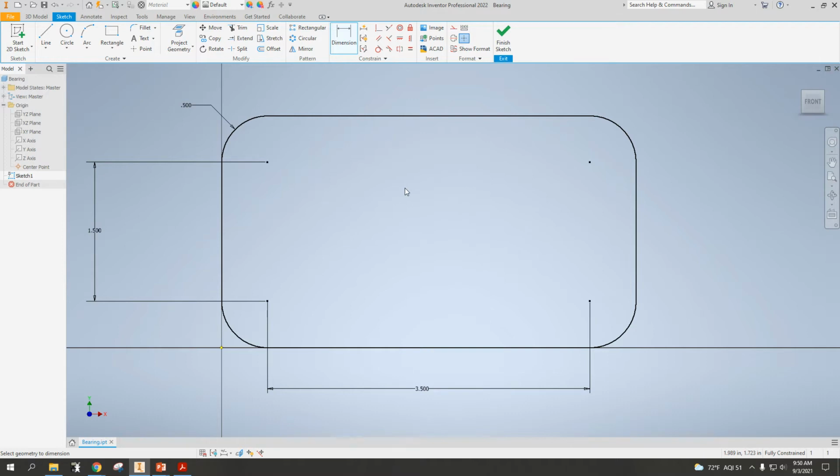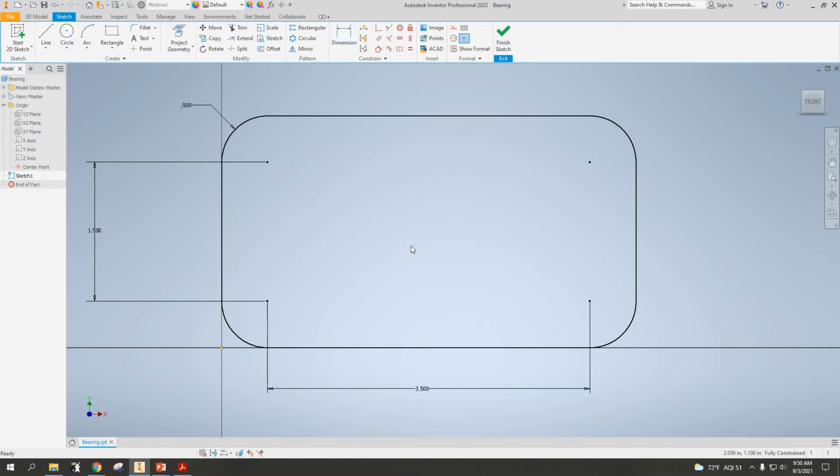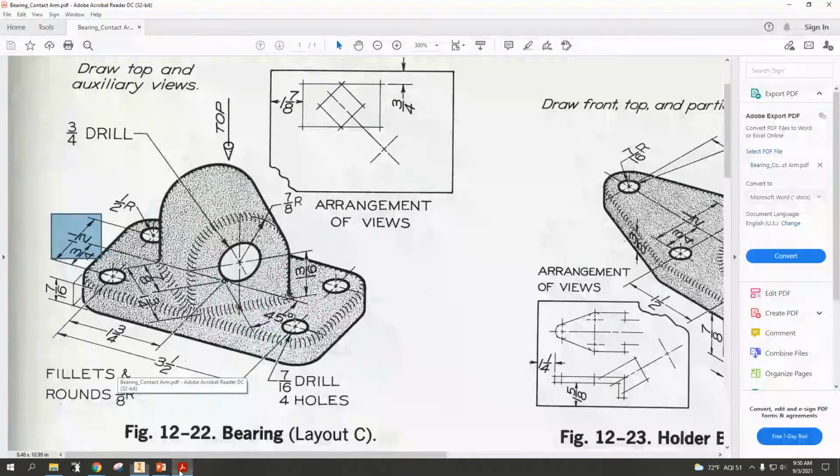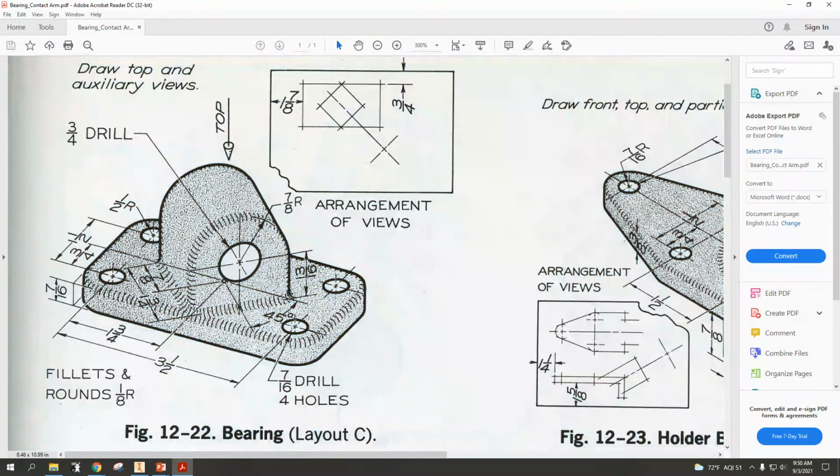That's usually a good point to save. Oh, and I'm sketching, so I guess I can't do that. I could exit out of my sketch and save there, but before I do that, there's a couple ways to make this base. Oh my goodness. And I think I want to put the circles in right now.